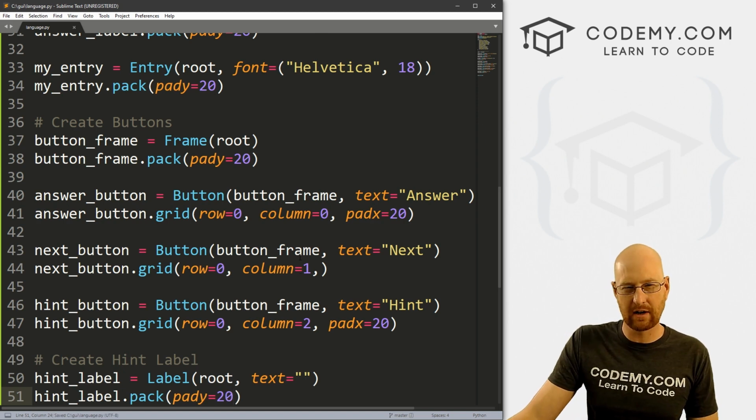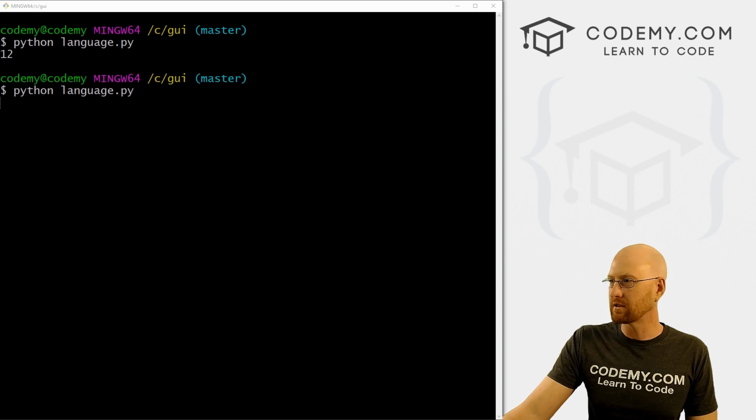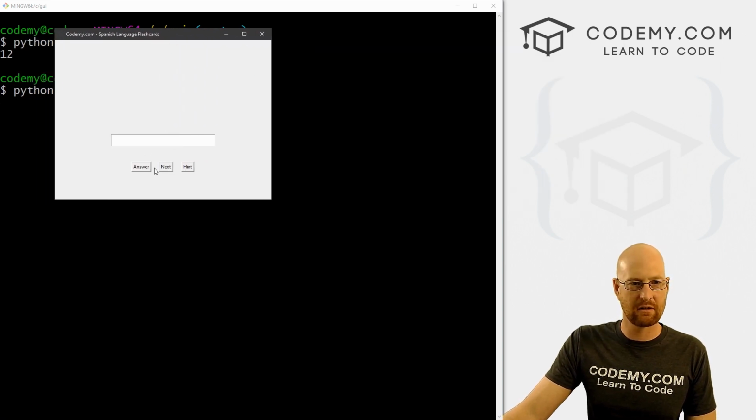So let's go ahead and save this and run it. We're not going to see much here because a lot of the labels are empty, but we see we've got a general window. We've got some buttons, our entry box. Okay, looking good so far.